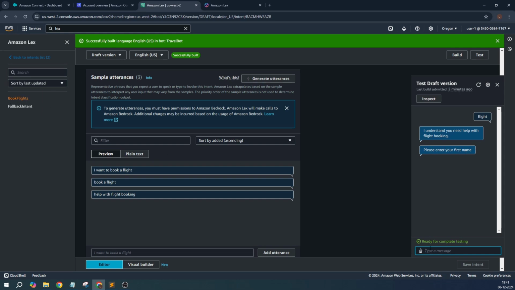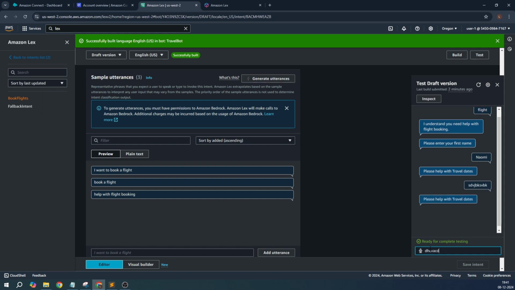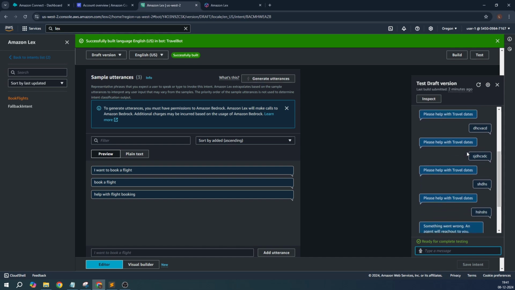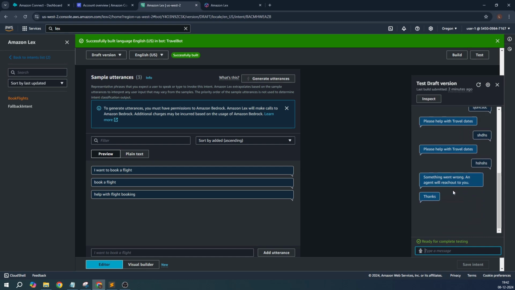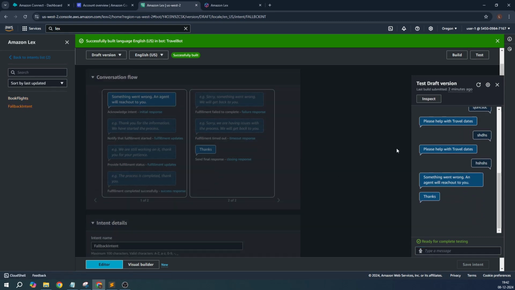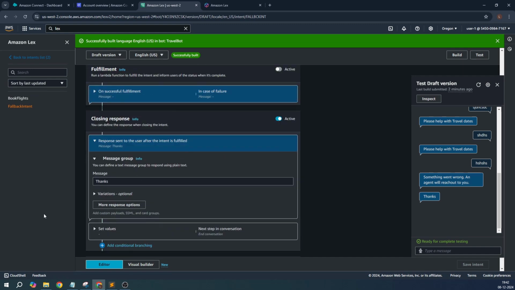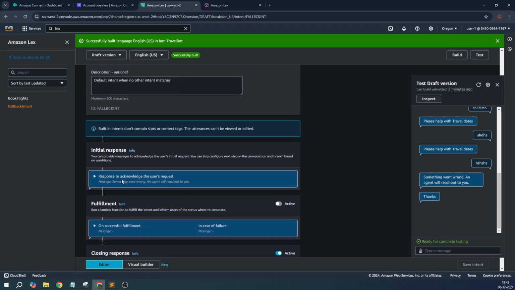It's asking for name, say Naomi, and travel dates, for example, some gibberish. Let me try to add this. Something went wrong. Yes, so it retried multiple times, and it went to the fallback intent, which is basically here. You see something happened and it landed onto this, thanks, and something went wrong.